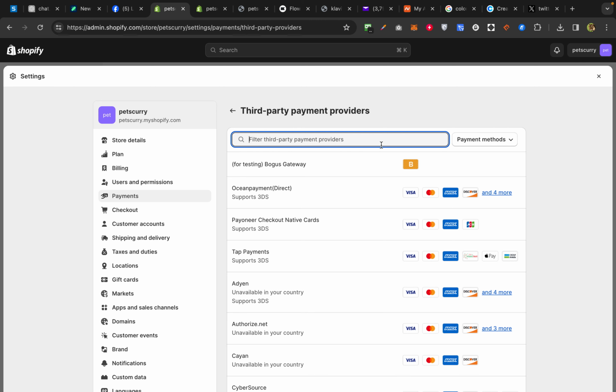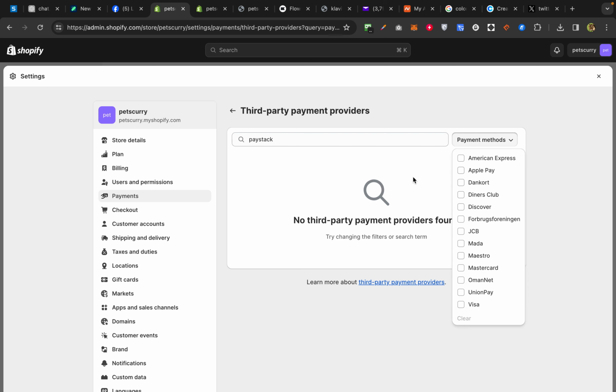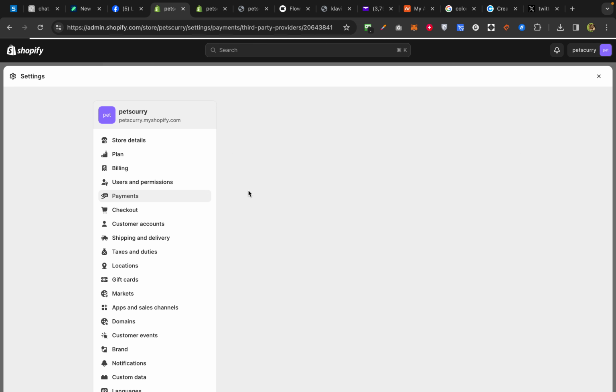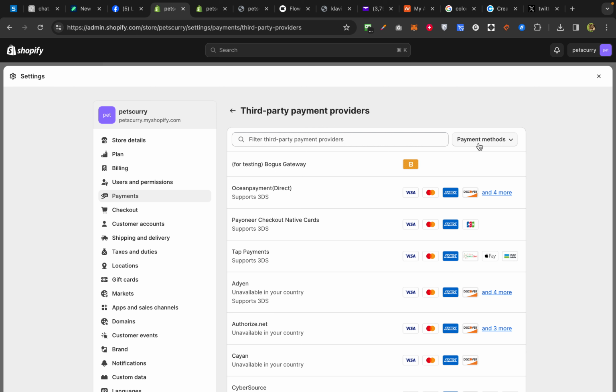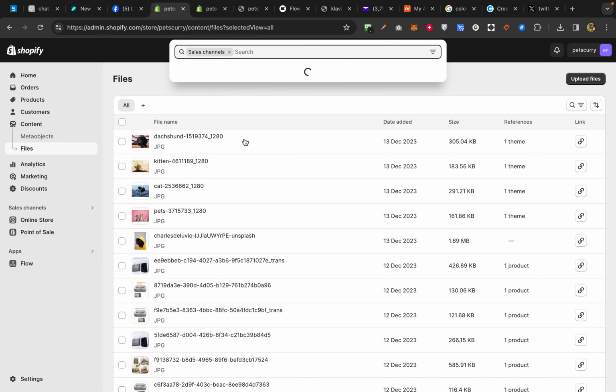For instance, in Nigeria, you can make use of Paystack. I think Paystack should be available. If it's not available, you can go and install the applications and then set it up. So if you are making use of this Ocean Payment, you just click on it, then click on connect. Some of them you have to create an account with those platforms, then you integrate it and activate it directly to your store. If you are making use of something like Paystack, you need to install the application first. In order for you to install the application, I think we discussed that the day before yesterday.